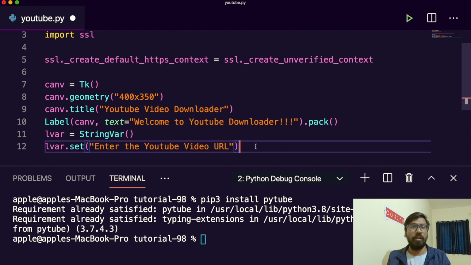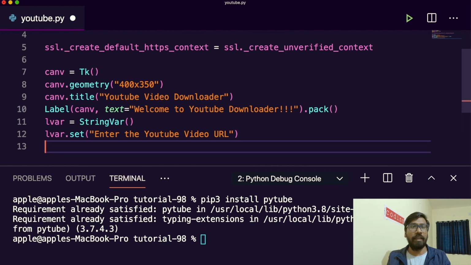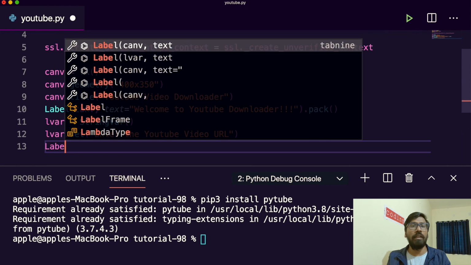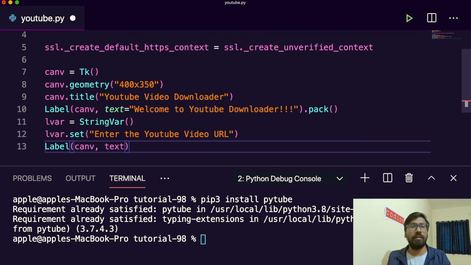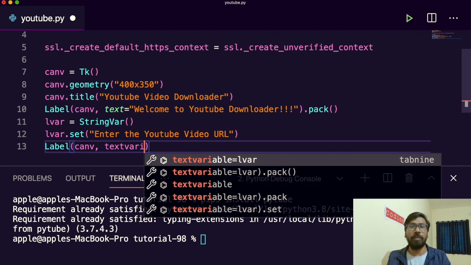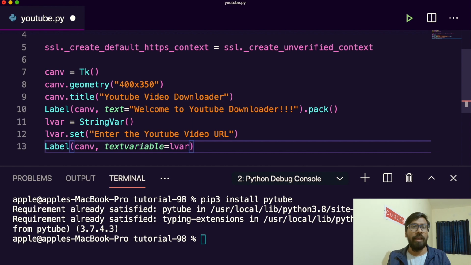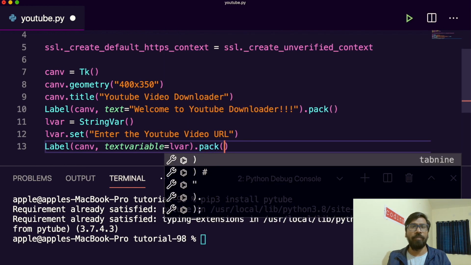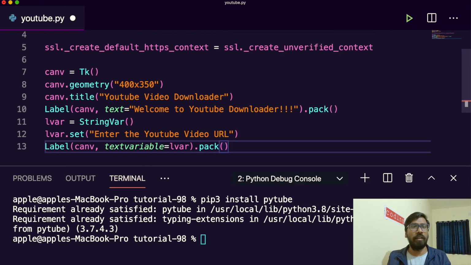This is done. Now we'll take another label where we'll set this variable. So let me take a label, with canvas, and the parameter textvariable equals the variable. Now another label is created. Here I have to pack it, dot pack.